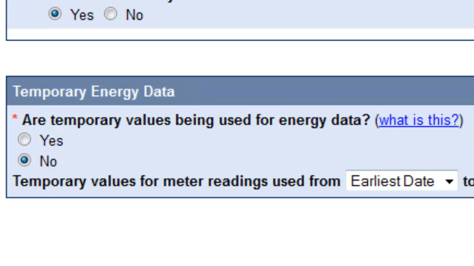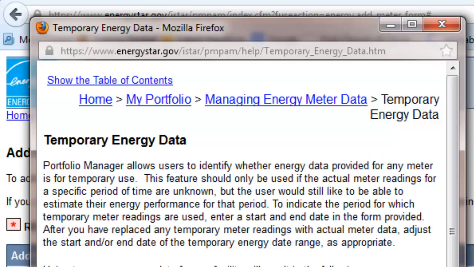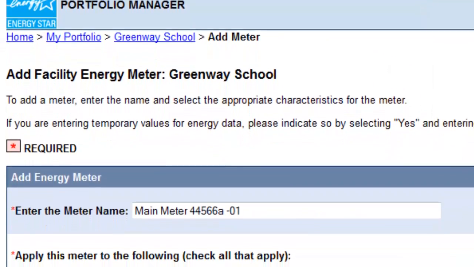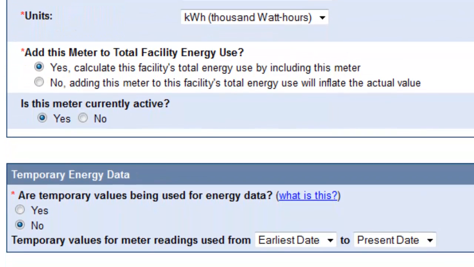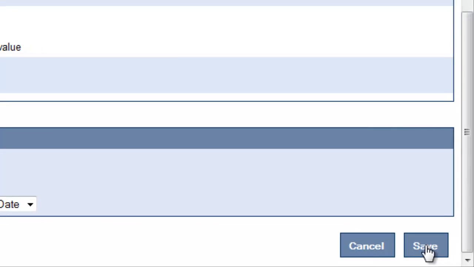Now here's a good example of the type of tutorials that are available in Portfolio Manager. What is temporary energy data? So it has a little link here you can click on and it explains what it is, temporary energy data. Now I'm not going to read the whole thing, you can read it if you'd like to, but chances are temporary data is not going to apply to your situation. So we're going to leave it clicked as no. Now we're ready to save our energy meter.